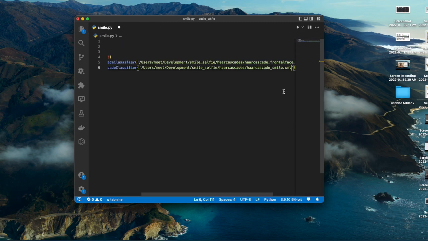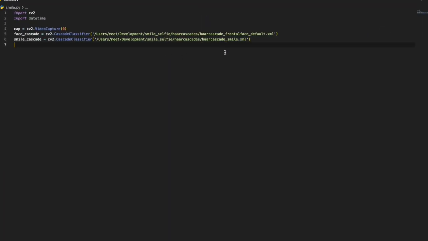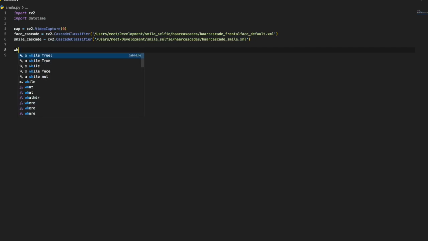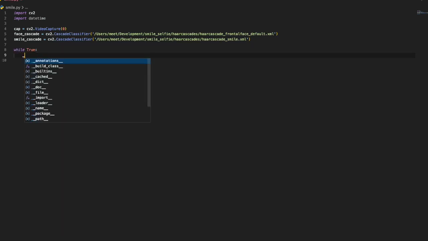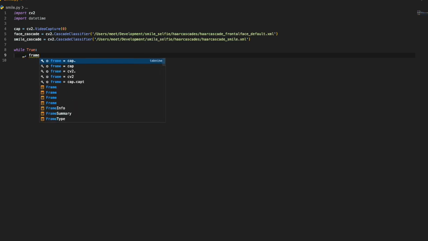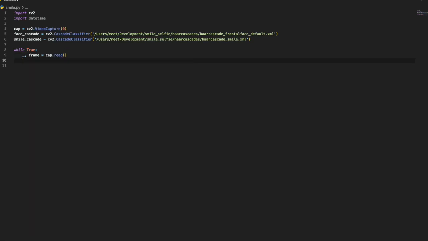So I just paste the smile cascade here, and we have all the cascades now. To move ahead with the program, let's just maximize this window. Now while this condition is true, I start with the code. The frame being captured is equal to whatever variable we had declared, cap.read(), and then I just close that. So I'm just reading that.